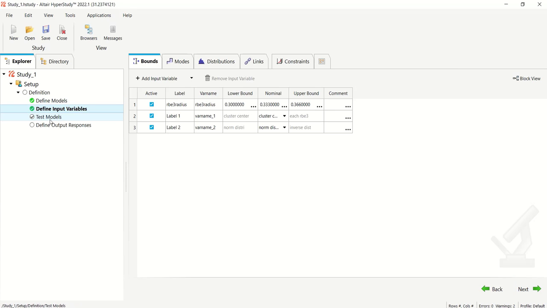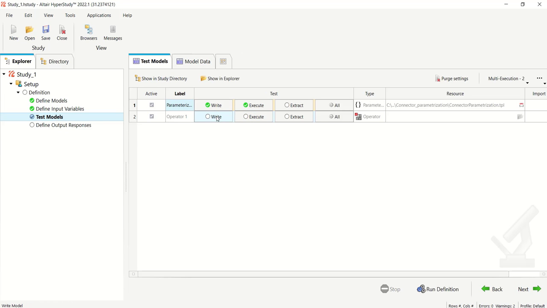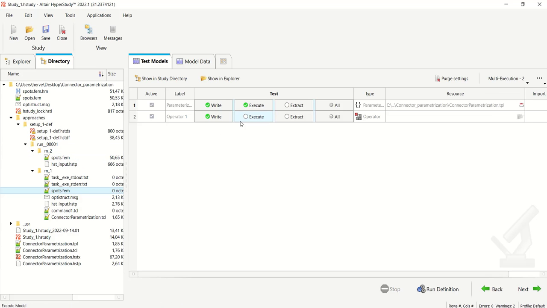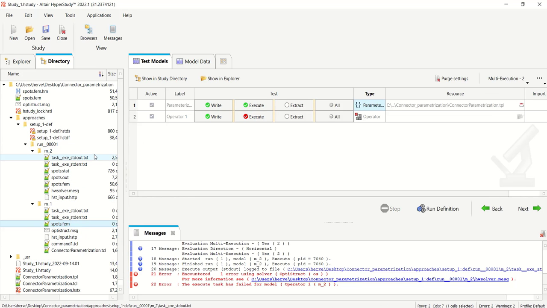And then if I come back to the test model, I can write, so in the directory I should retrieve spots.fem, and then I can execute. So OptiStruct has been started. I didn't validate my FEM model before running it, so OptiStruct starts because I got this .out, but my model was not complete, so it ends with an error, but this is linked to the fact that I didn't completely define the FEM file. And so my setup for HyperStudy is done.